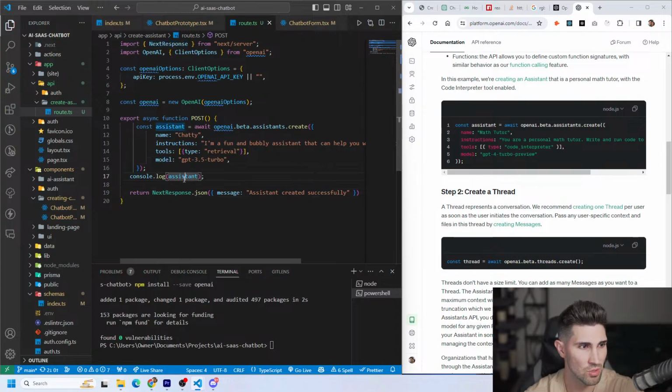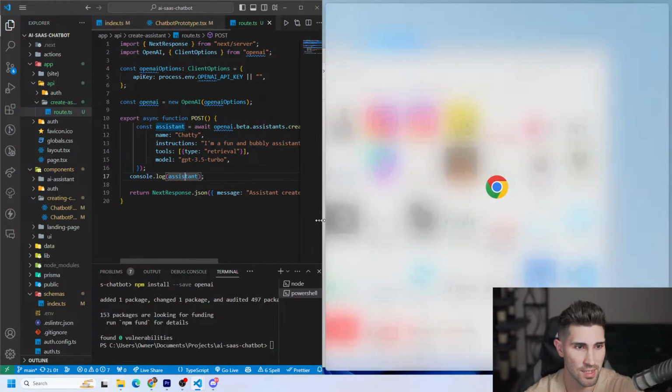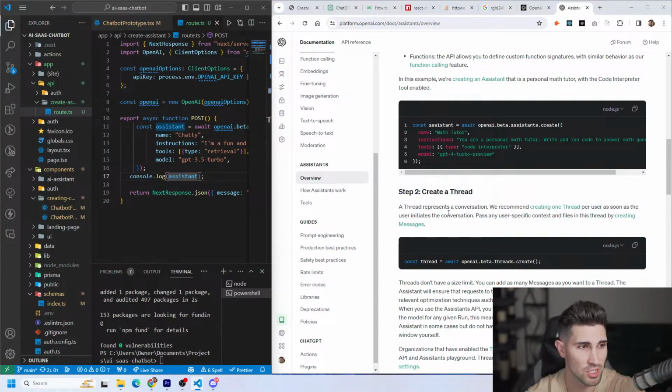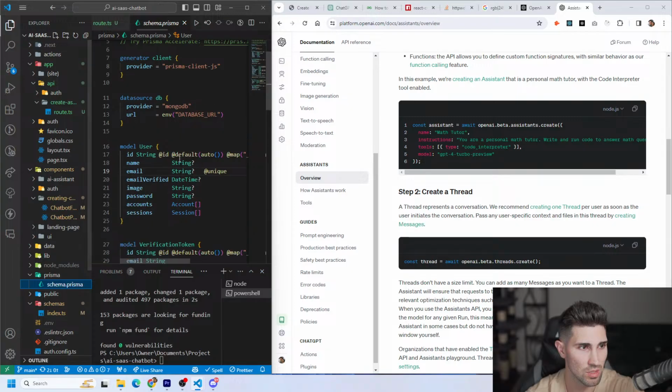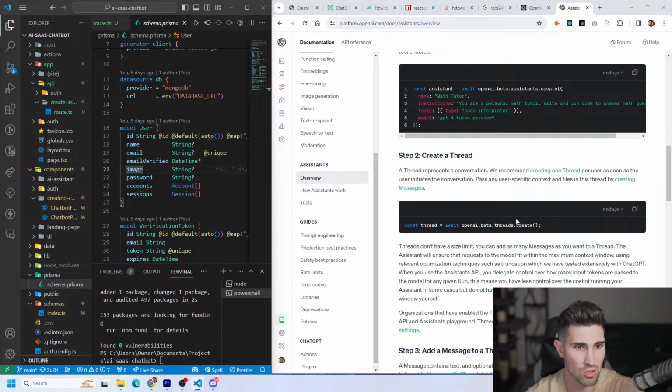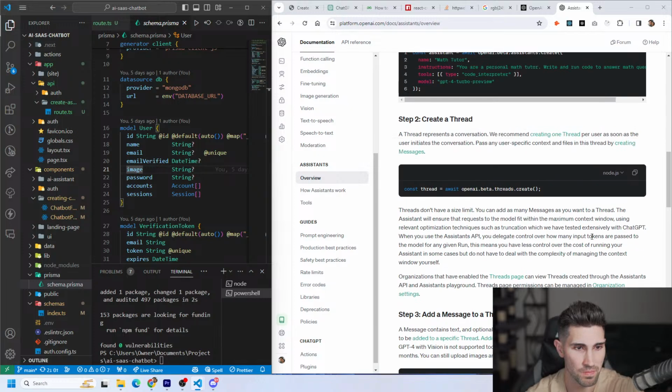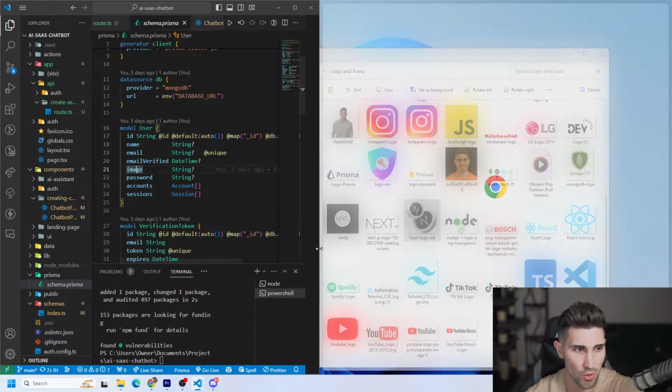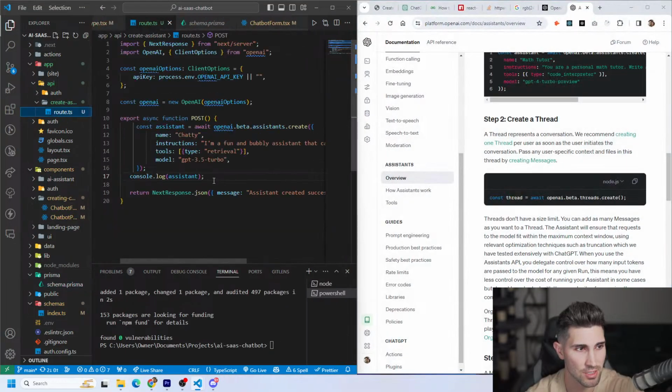And then what we need to do is the assistant, I think, gives you back an ID. And we actually need to save this to the user in our schema, in our Prisma schema. So I need to put like a chatbot ID. What is a thread? I think a thread just is like a conversation. So for this API, I don't think I need to use the thread.